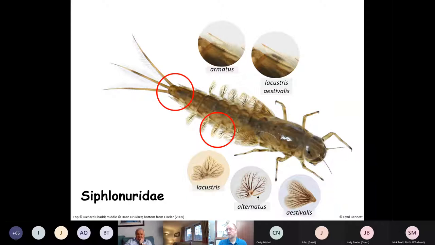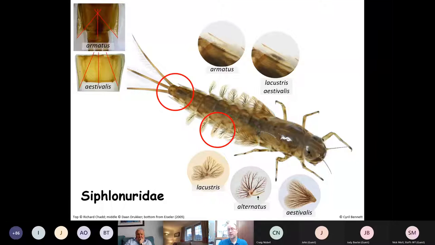The other key thing is the shape of these spines. So our new species, Siphlonurus aestivalis, is very similar to some of the other species. But one thing that we can see in armatus is that if you take the line along the edge of the spine, the lines projected from it would cross in the middle of the section that the spines are on, whereas in aestivalis and in lacustris, they cross in the section above. So they're a lot longer. In aestivalis, they're a lot longer than they are broad, whereas in armatus, they're about as long as they are broad.